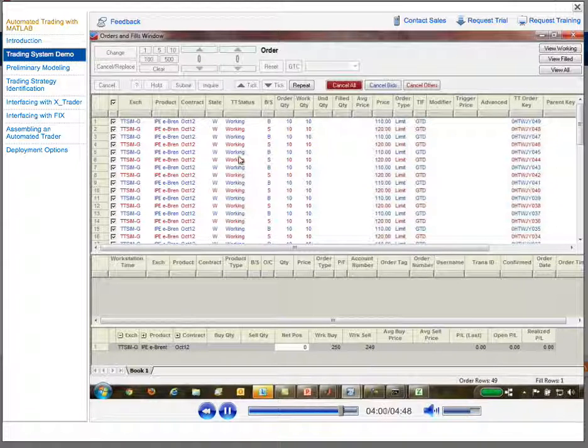I set them outside the bounds of the current simulation parameters for the eBrent parameter that's in the TT simulator. So it's running about 113, 114 prices at the moment, so these will not be filled. But we'll talk about this more later and show you that. But right now you can see that it is updating with new working orders. They're updating every time the signal changes.